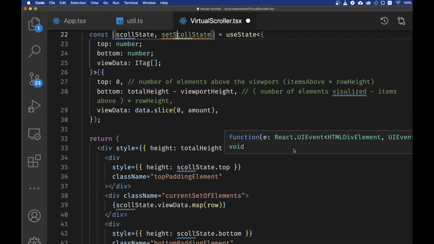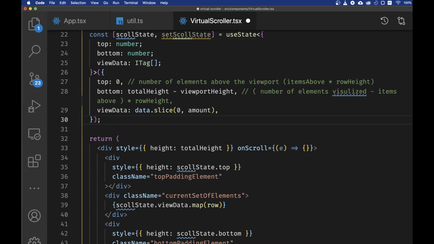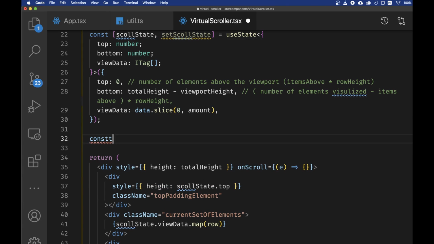Alright, so we need a function in here which is going to take a number, the current scroll position. So we need to run scroller element dot current dot scroll top. It is not current target.